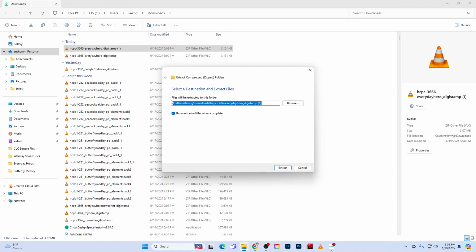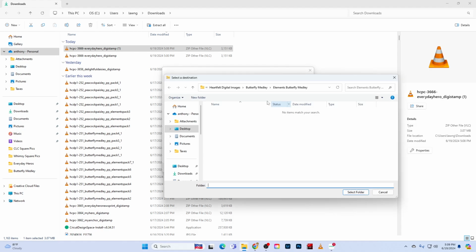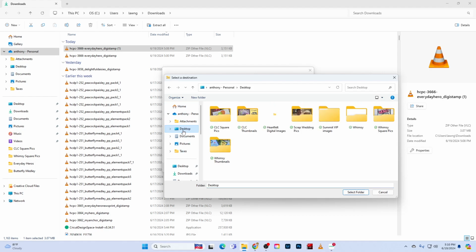When I do that, it's going to want to know where I want to put these. It says select destination and extract the files. To choose the destination, I'm going to hit the browse button over here, and I'm going to go to my desktop, because this is where I have my files set up for my Heartfelt Creation. You may have yours in documents or pictures or images, or a different place, but this is where I put mine, on my desktop.